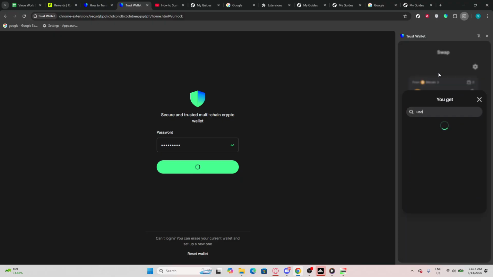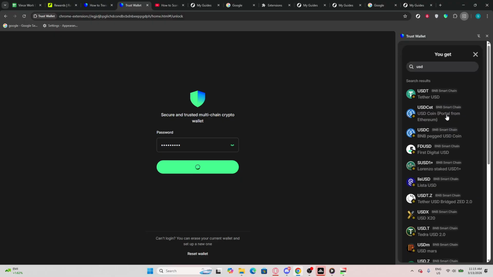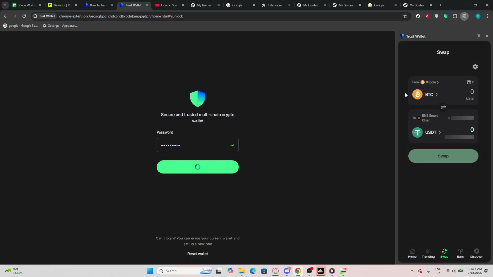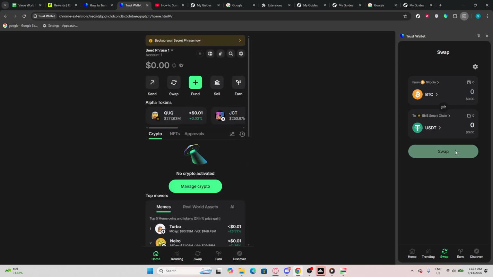Once you have chosen USDT, you will need to specify the amount of Bitcoin you want to convert. Enter the amount into the designated field. The application may also display the equivalent amount of USDT you will receive based on the current exchange rate. This information is valuable for ensuring you are comfortable with the conversion before proceeding.